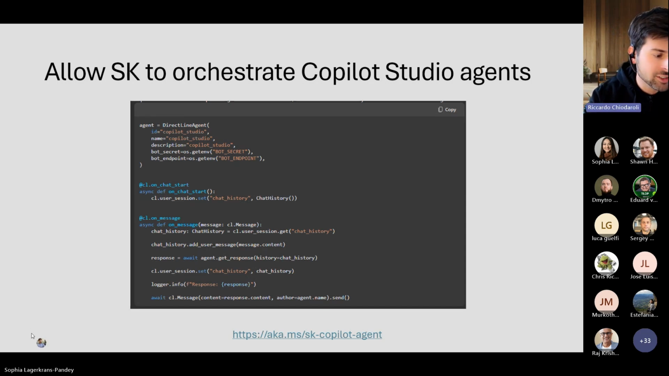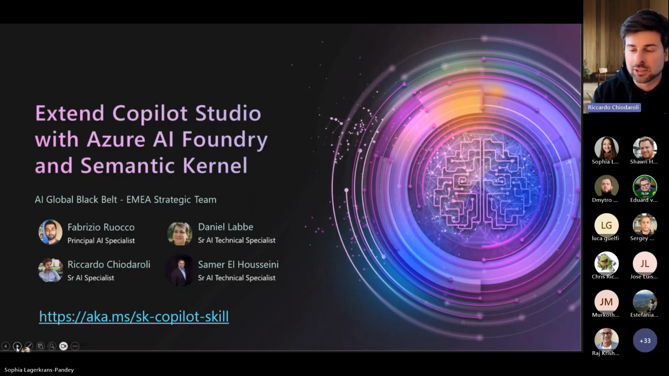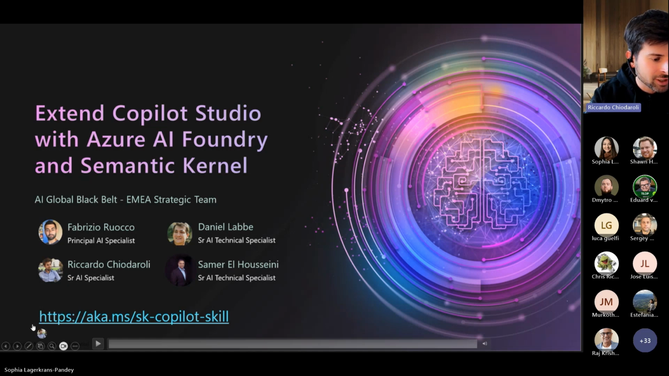But of course, there's a slightly more tricky scenario in which you would like to pitch the other way around, of Copilot Studio being extended with Semantic Kernel. And for that, I have a small video that hopefully will play. Let's try. Let me know if you hear the audio.